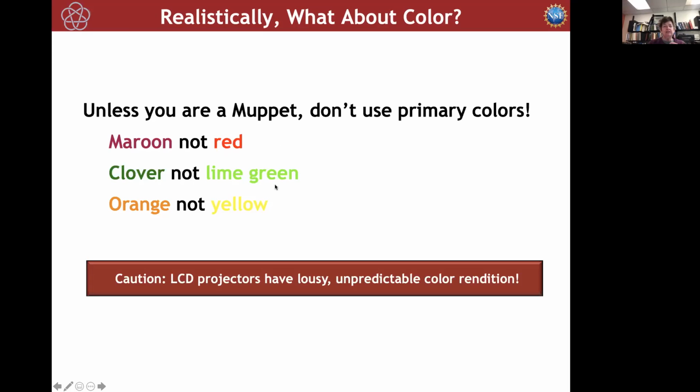Lime green just sucks. It looks bad in every possible respect. It has low contrast. It makes your eyes hurt. Tone it down to clover. Yellow doesn't work. Tone it down to orange. So that's my general idea. Just pick a red, a blue, tone them off of primary colors, and use a few colors that sort of go together.